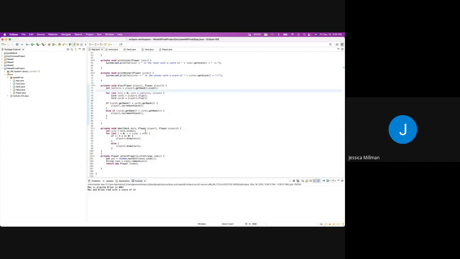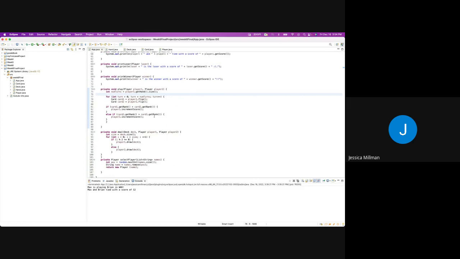We go through the size of the deck and use the modulo operator to give the even index cards to player 1, and then the rest will go to player 2. Now both players have an equal amount of cards in their hand. All right, so now that both players have their cards, it's time to play. So here's the play method.